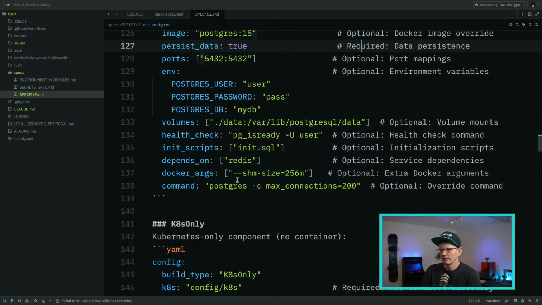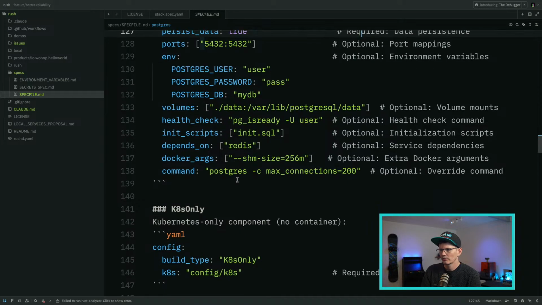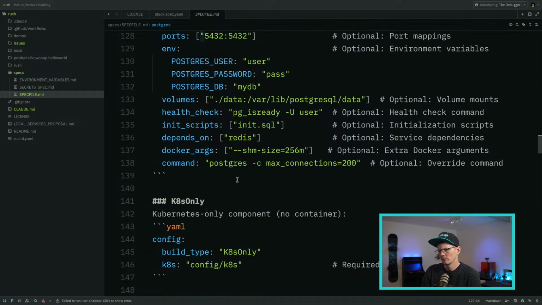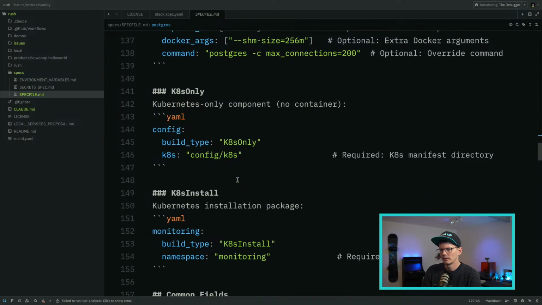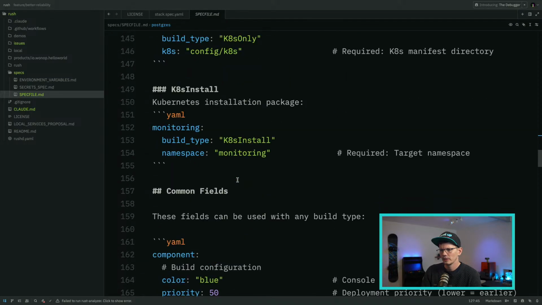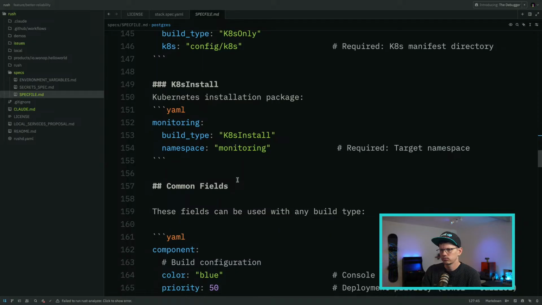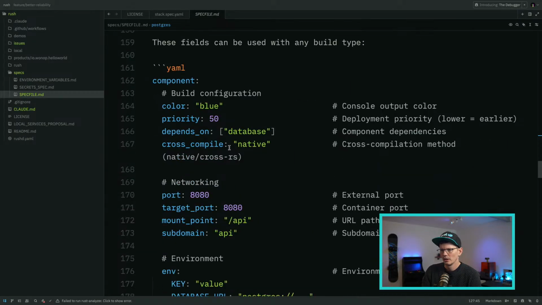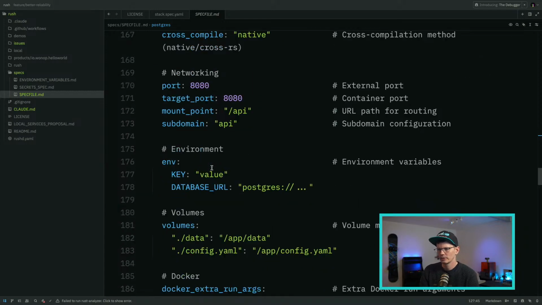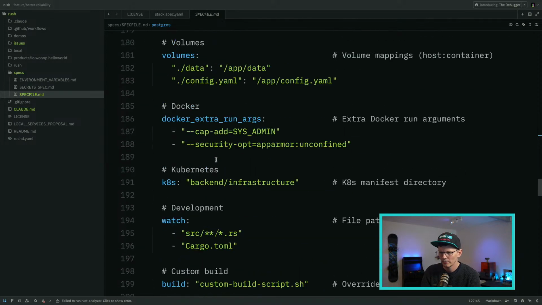Depends on, that's what we have for the other ones. Actually, maybe we don't need that for services. K8s only, monitoring. That's K8s install, common fields, and so on and so forth. That looks good.